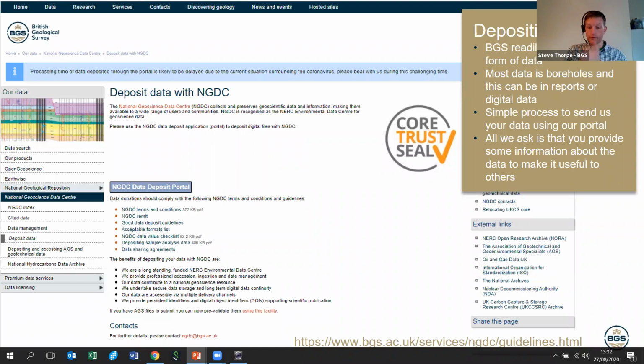The flip side of this, of course, is that if you have any data and you'd like to leave it with the BGS, then there is a deposit route for you to deposit your data with the National Geoscience Data Centre, which is the part of the organisation that looks after all of the records and preserves the records for the future. So it's a nice simple route. There's about 5 steps, I think, essentially you just give us contact details.